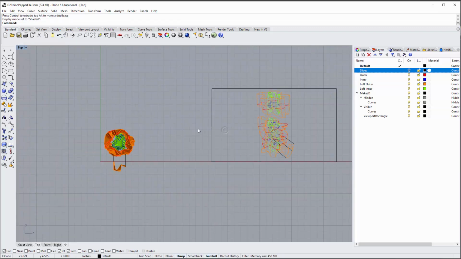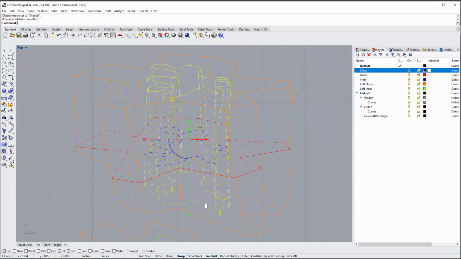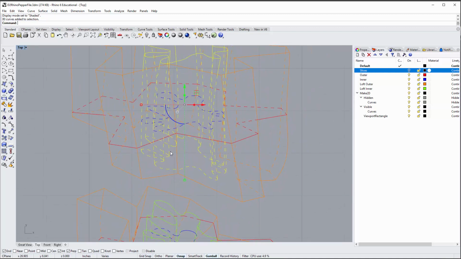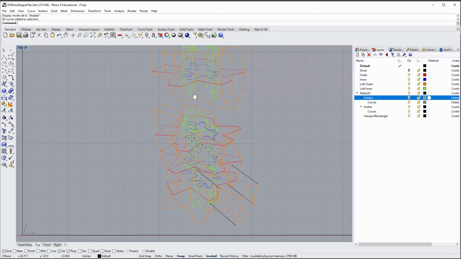My top view, switch back to shaded. Okay, so now you will see everything that was hidden is grouped. Everything that's hidden or behind something is grouped in one layer that's called hidden. So these are the hidden lines, things behind things, and things that are visible. So it's actually done it pretty much automatically for you.